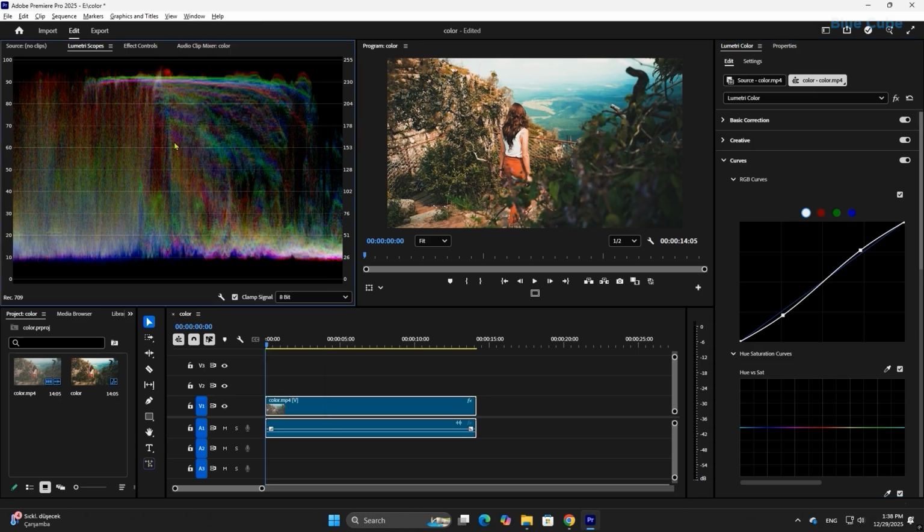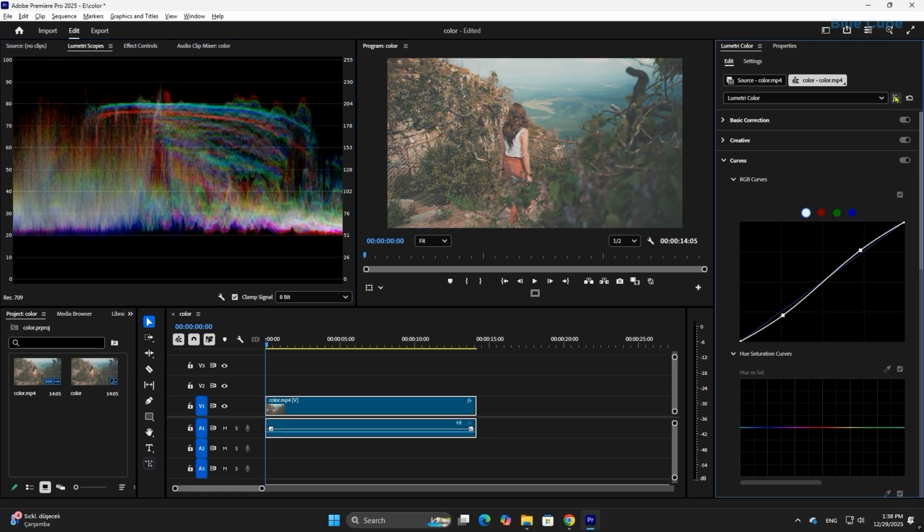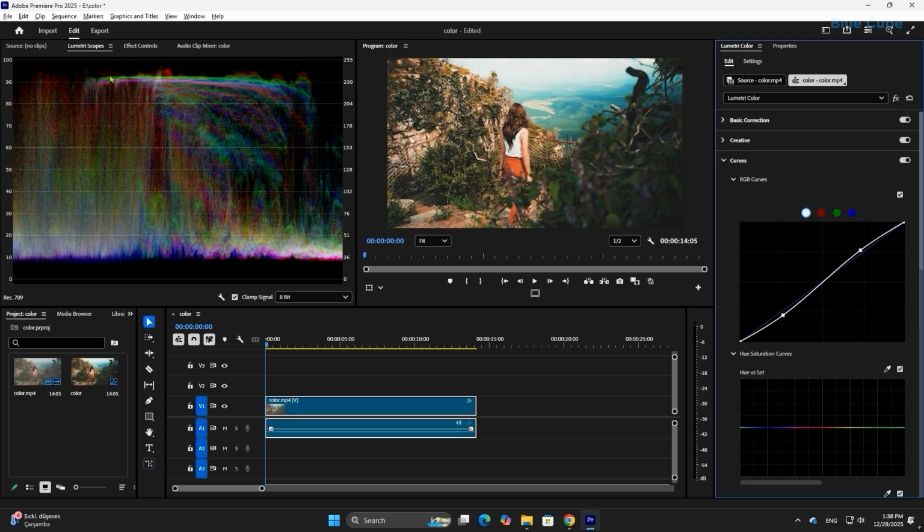Here, you can see how the light and colors are distributed. When I disable Lumetri color and go back to the original video, you'll notice the colors are more compressed. With our corrections, the colors are spread more evenly. They are not crushed and not clipped, and this gives us a much better looking image.